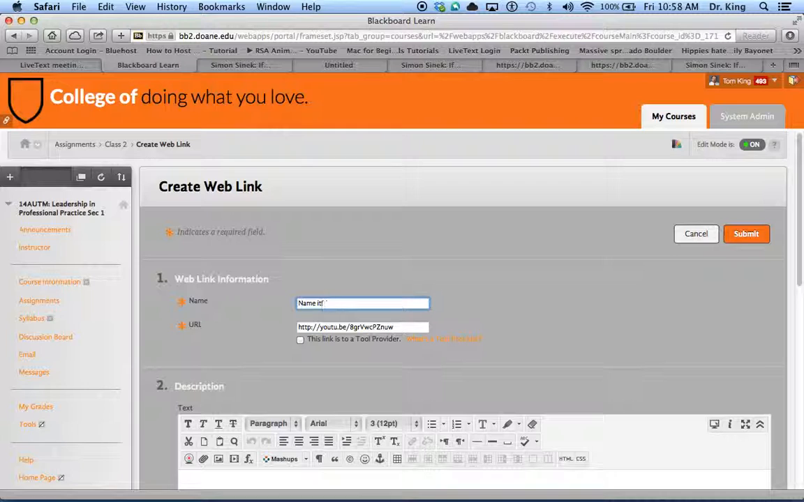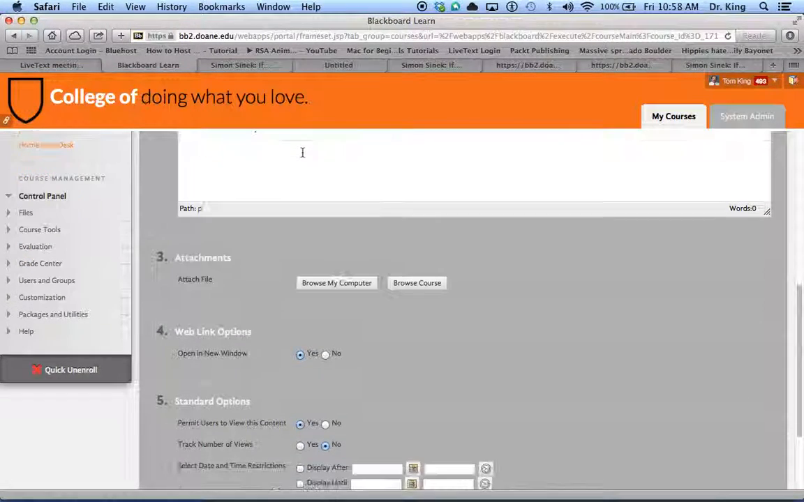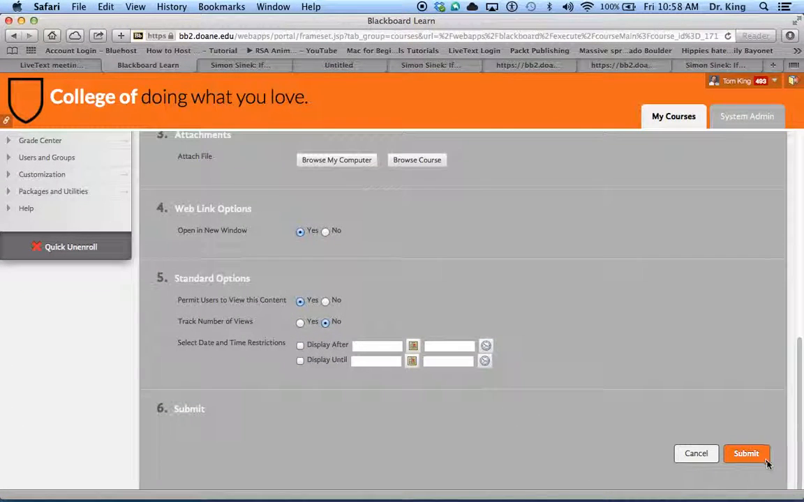All right. Again, here's a good place to write some descriptive information about what the video is and what you want the students to do with it. If you have a transcript or something, you can add a file right there. Again, make sure it's a PDF. Make sure it says open a new window, and then make sure it says permit users to view content. And then you click submit.